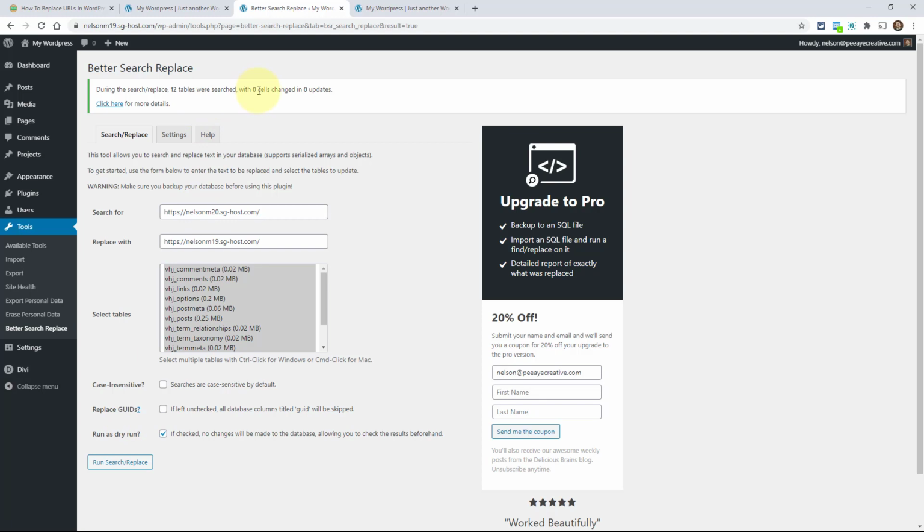Okay, and it didn't. It says it searched the 12 tables. Basically, that's the tables of the database of your website, but it found zero. It did zero changes. It'll tell you the changes it makes there. Let's say you had five button links that it changed, it would say five cells changed and five updates, something like that. All right, so that's how you do it.